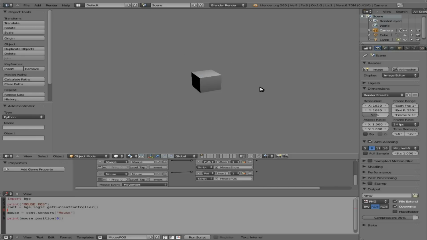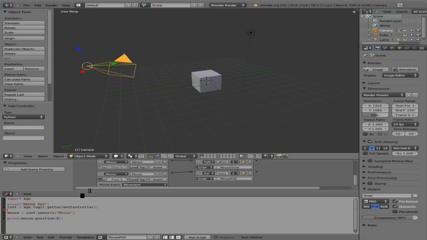Now I can move the mouse around. And if we look back at the terminal here, you can see it printed out our string, mouse position, and then gave it the mouse's position. Now, the mouse has two positions, up and down and left and right. Up and down is one position, left and right is another. So what we can do here is we can say comma, and we can say mouse dot position 1. So we have position 0 and position 1. Those are the two positions.